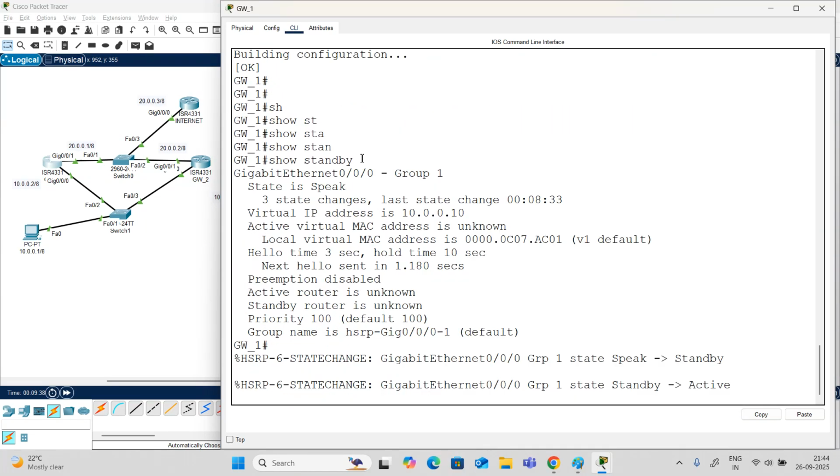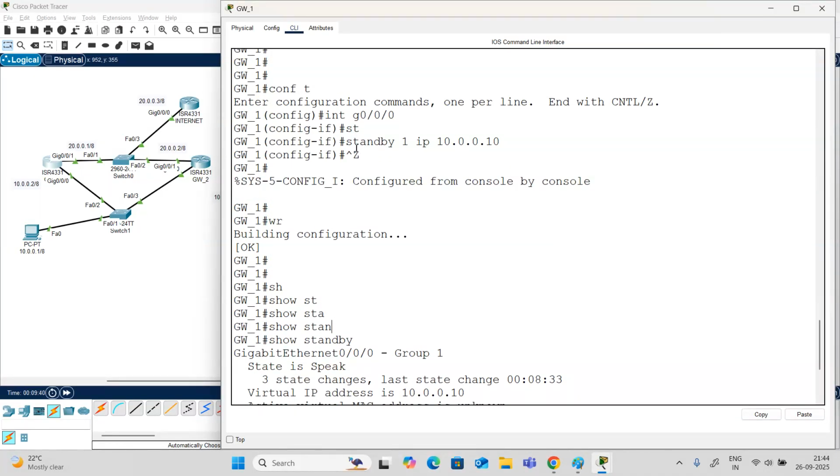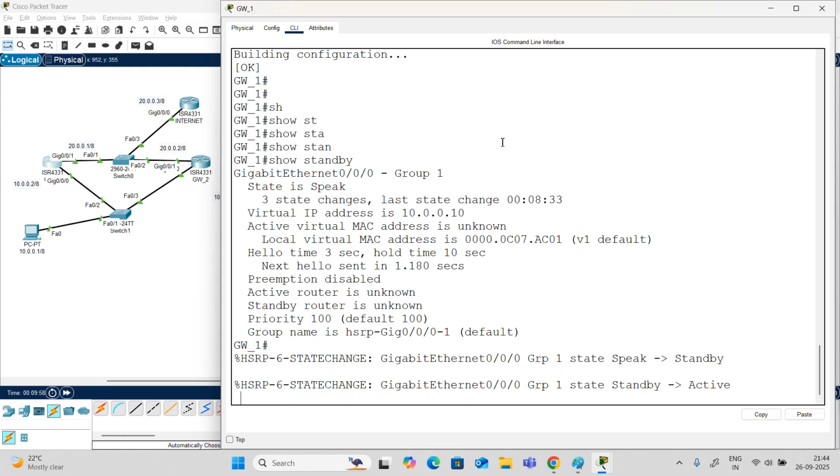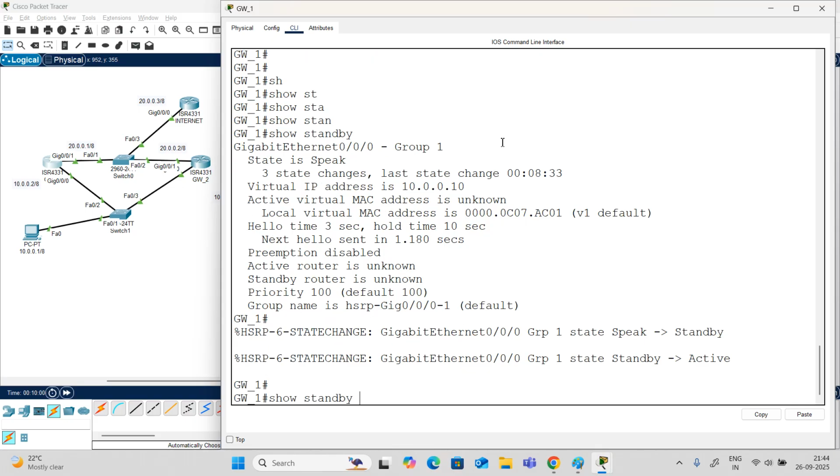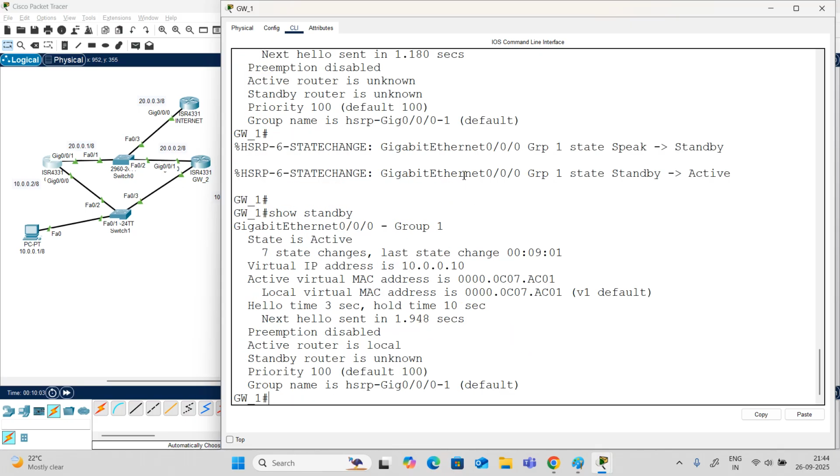Oh, just only one command. Standby. You need to give an ID, and that ID should be the same on the other router. Same ID. And the entire line should be the same on the other router. But I have not still configured the other router. We have just only one router now configured, and that router has become active already.